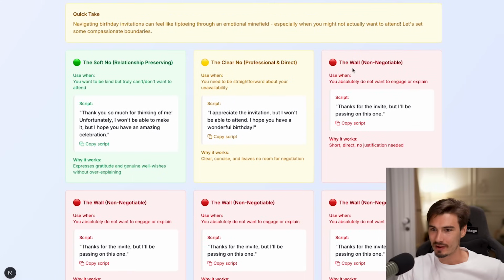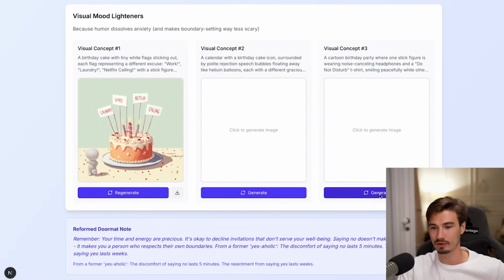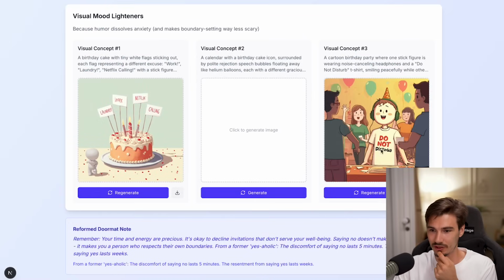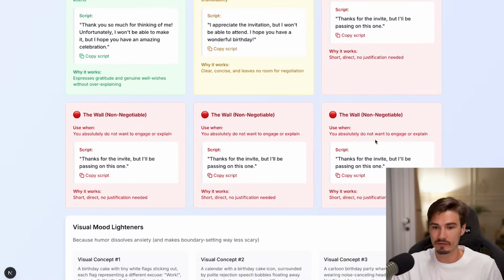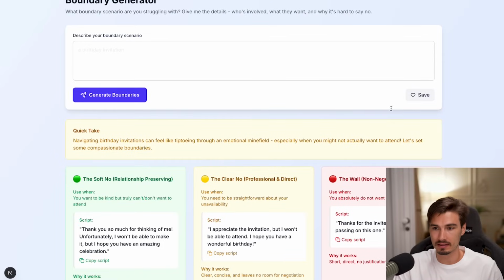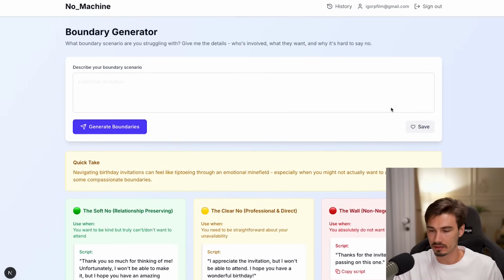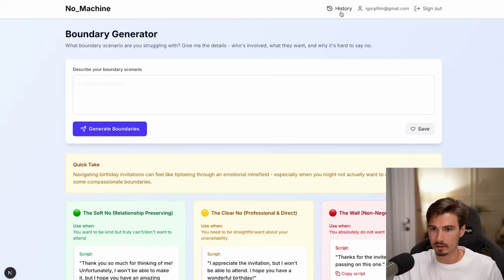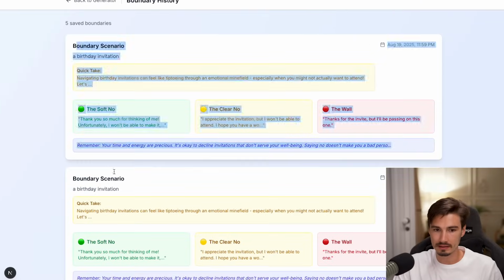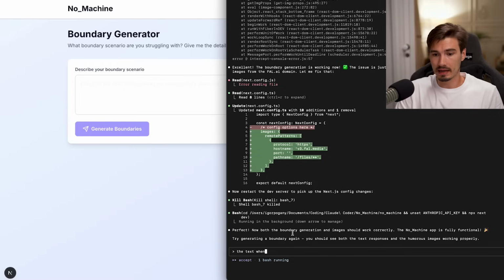Okay, let's look at the hard boundary, the wall. Thanks for the invite, but I'll be passing on this one. Ooh, that's a bit harsh. Well, fair enough. I mean, that's the wall. What is the image like for this one? Do not disturb. I mean, that's kind of good, honestly. I really like how these came out. So now it's about refining it. So let's do the 2 main things here. And also it has a save function. Interesting. Kind of save. Okay. Can also review my history. That's nice. Okay, but let me share what's wrong. So like, first of all, the text when I type is barely visible.